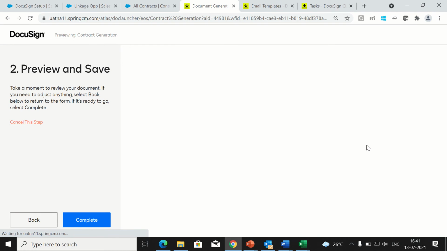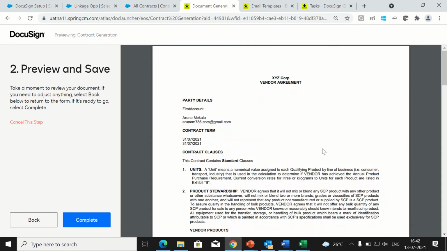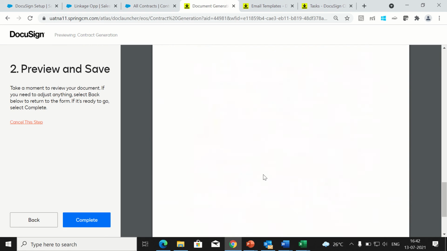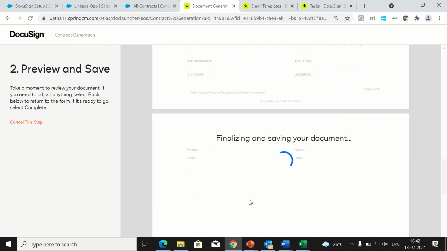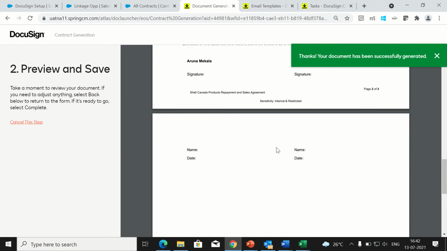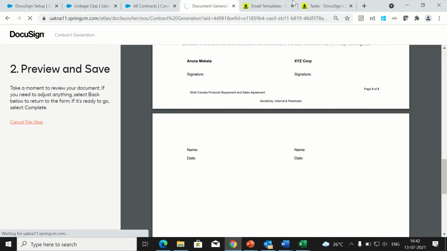So once it is generated, yeah, I can see everything is being populated here. I'm completing this document. Once this document is generated, the next task is applying some metadata to it, and then updating the Salesforce fields. So now the sales manager task is done.